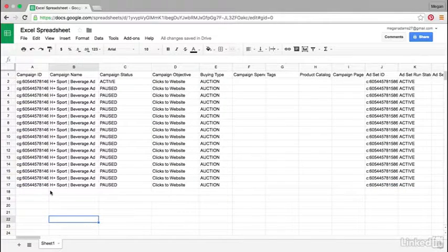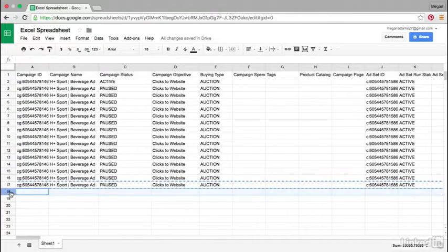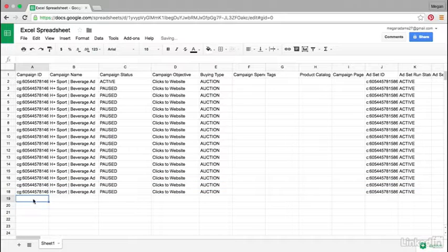So say we want to duplicate or create a brand new campaign, we can start by selecting one of the campaigns here. And we'll simply paste it underneath. Now the first thing I should point out is that every new campaign you upload, by pasting back into Power Editor, you'll need to remove the campaign ID. Facebook is going to determine this for you, so make sure you delete this field, and we'll do that here.